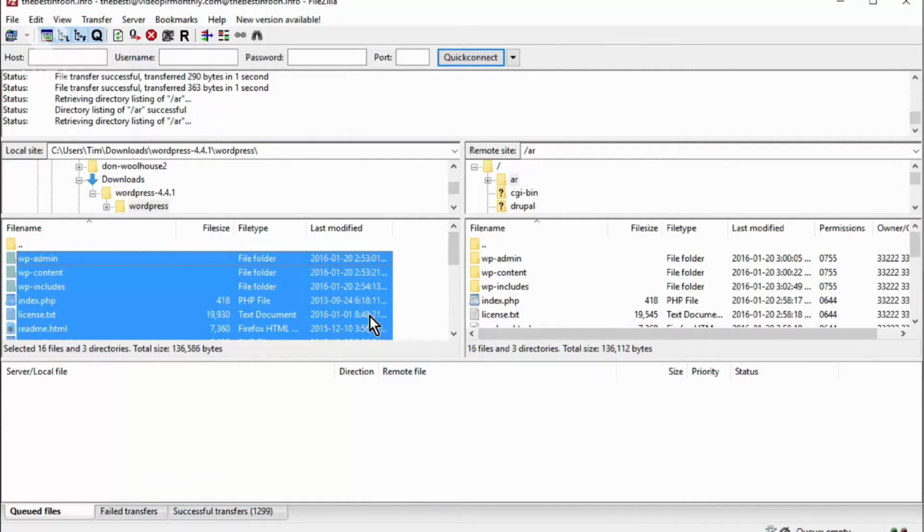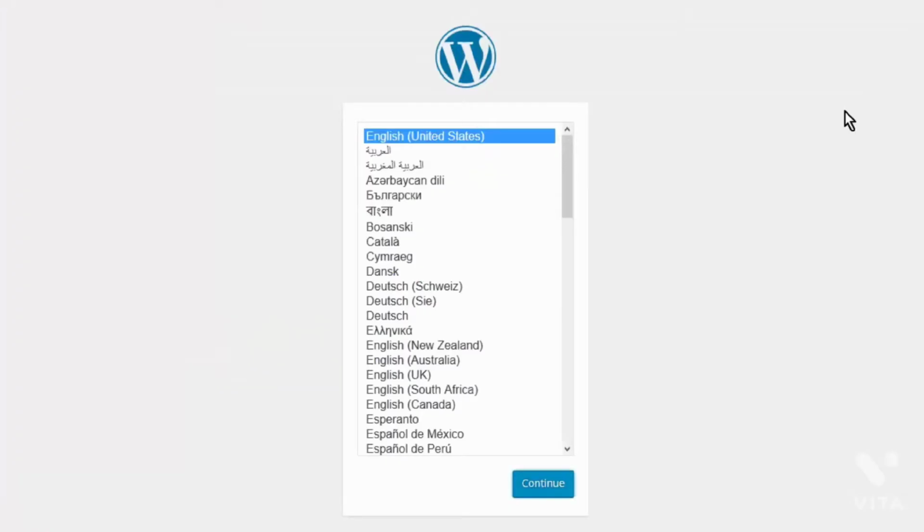Okay, so at this point we have everything uploaded, and you should just look down here and make sure you didn't have any failed transfers. So everything has transferred up there. Now what we need to do is go to the URL to this install. So let's go to the web browser. Okay, so once you've put in the URL and hit enter, you'll come to this page.